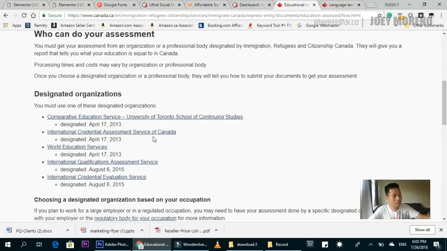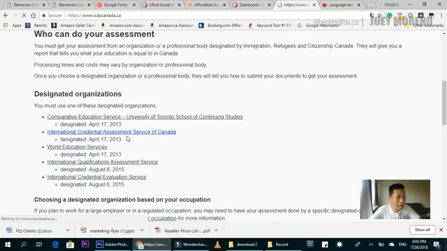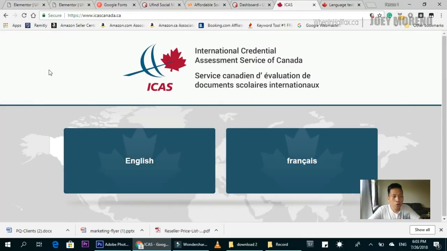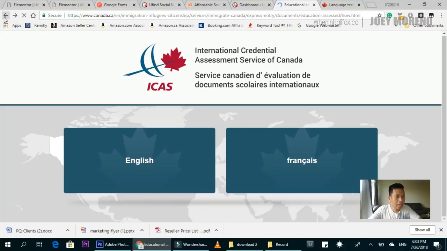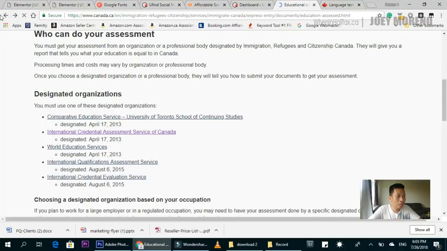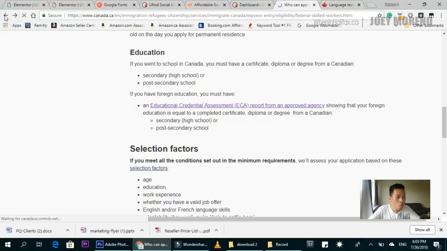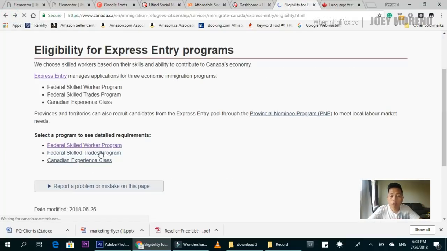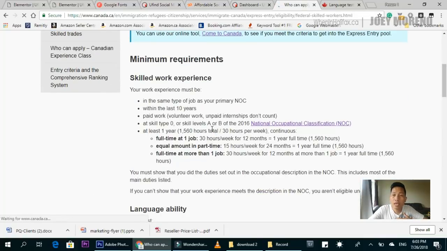So I will not discuss, try to explore these things, guys. But with me, I use the ICAS service. When you click this link, you will see their website. I will make a separate video for this. The bottom line is, to know your education level, you need to submit the documents, and they will be evaluated by this accredited organization. So for me, I personally use ICAS.